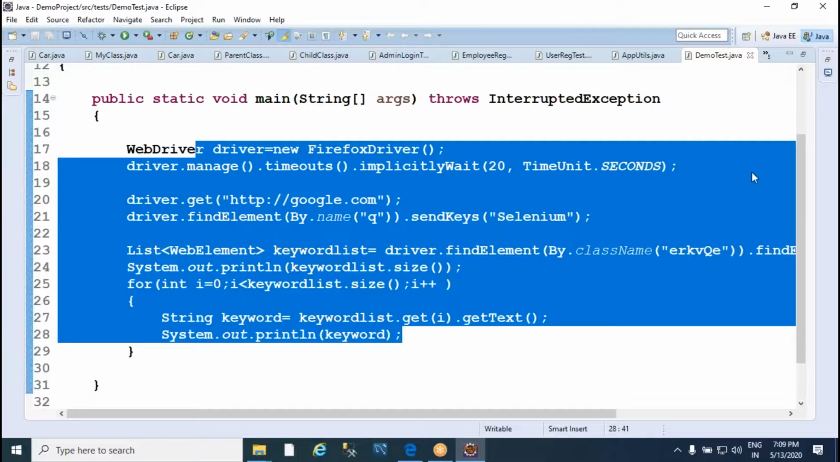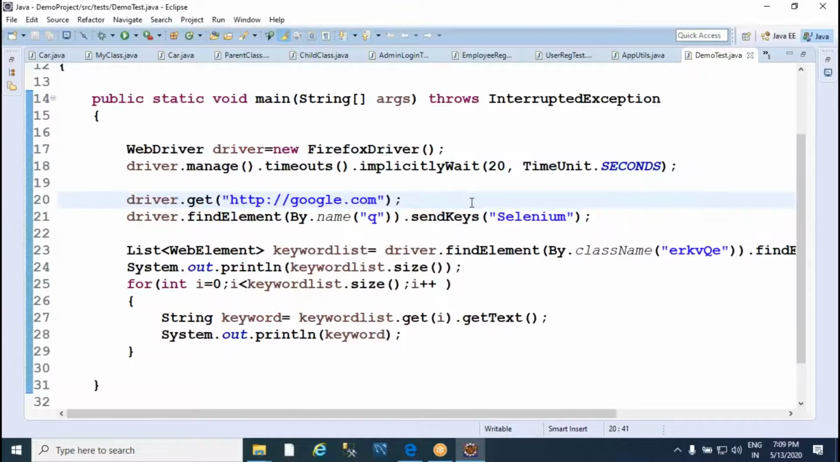Did you get time to practice this code? How many of you practiced this code? Yes? You did it. Okay.